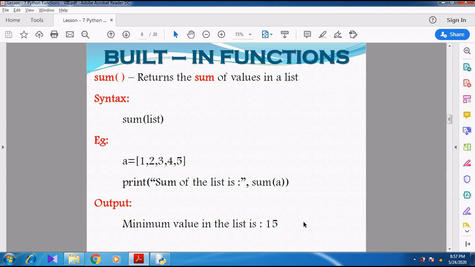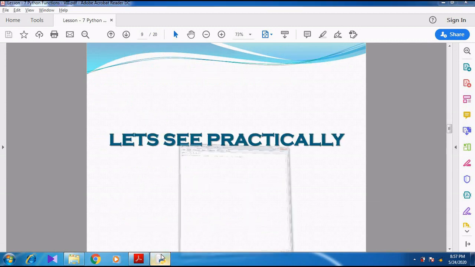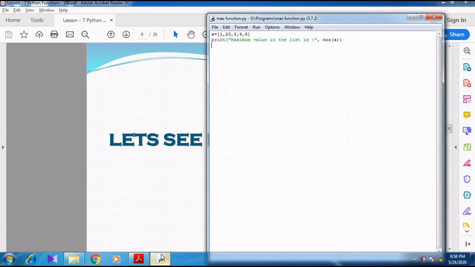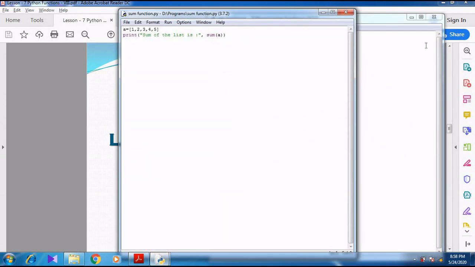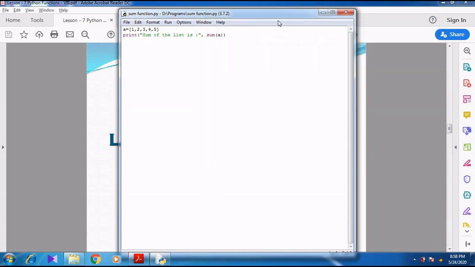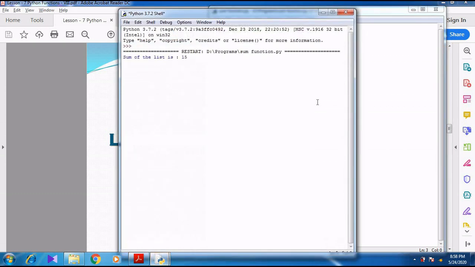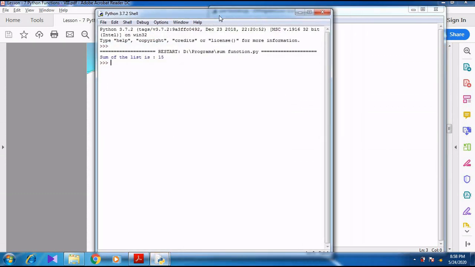Now we can see this in a practical manner. Control plus O, sum function. When I look at the sum function, see here. When I press F5, it shows the output as: sum of the list is 15.